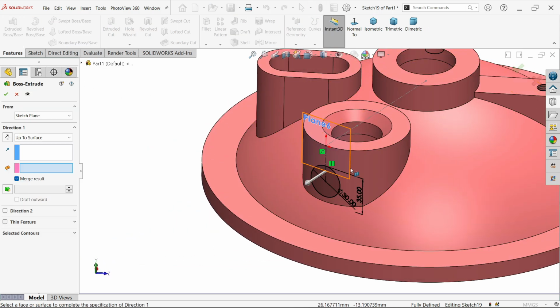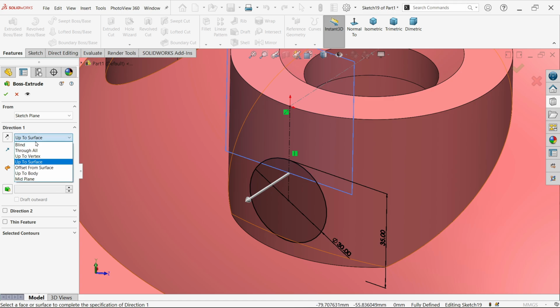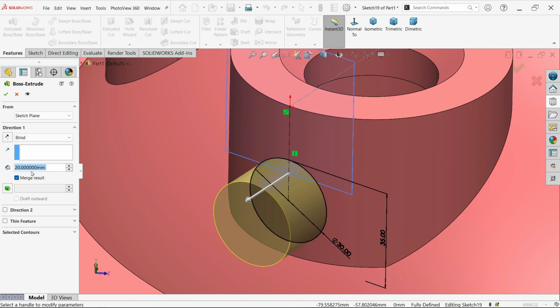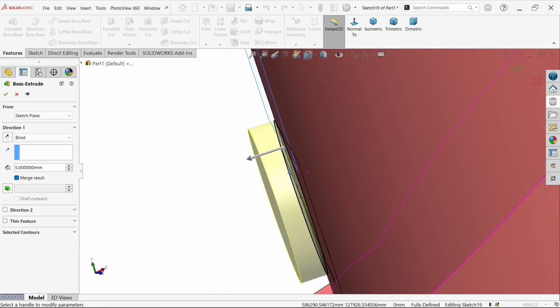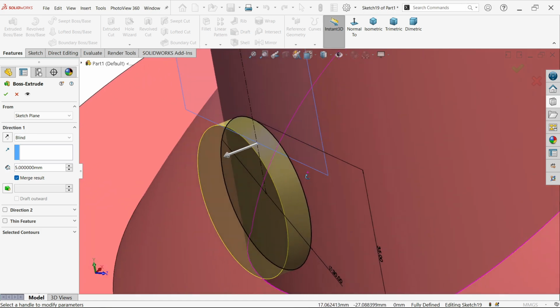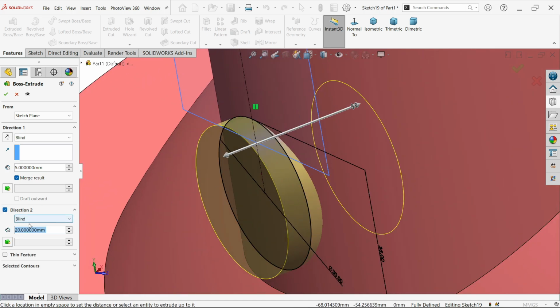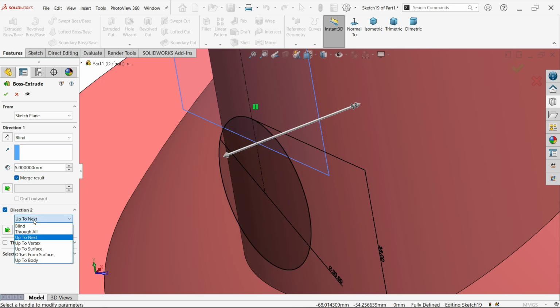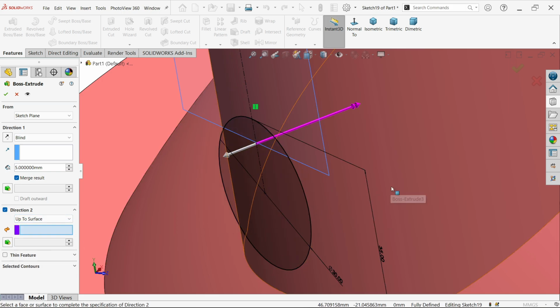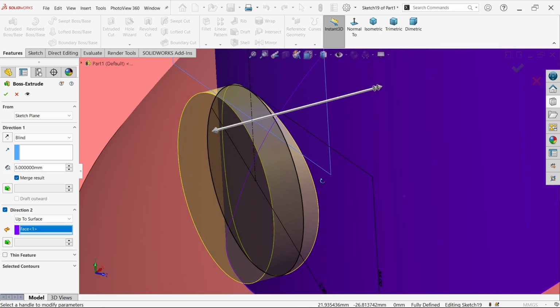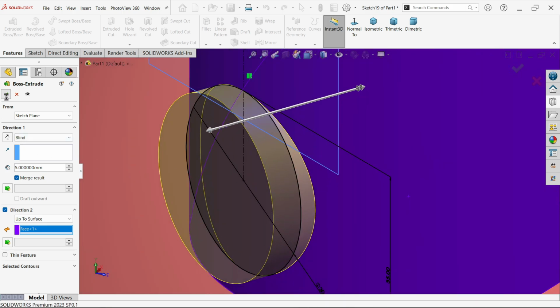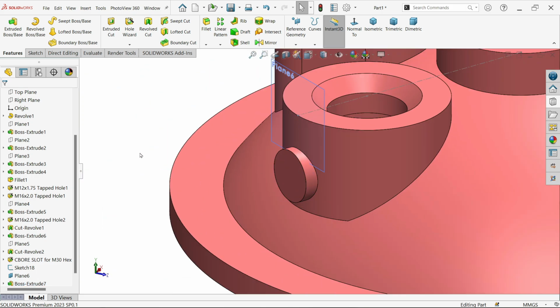Extrude. Now we need to extrude this in two directions. This direction 5, but back side also we need to extrude. Direction 2. Next, or let's say up to surface, select this surface. Now you will see the exact shape. See here.